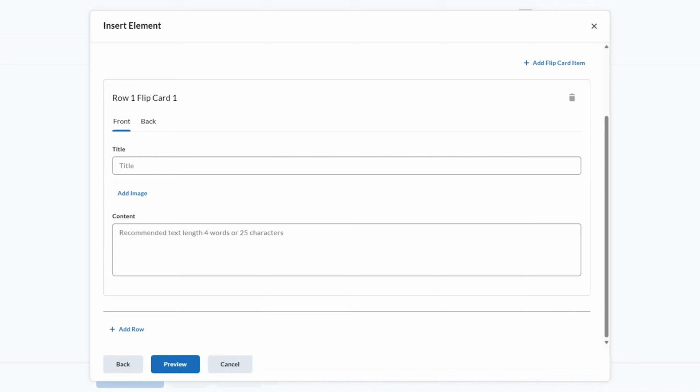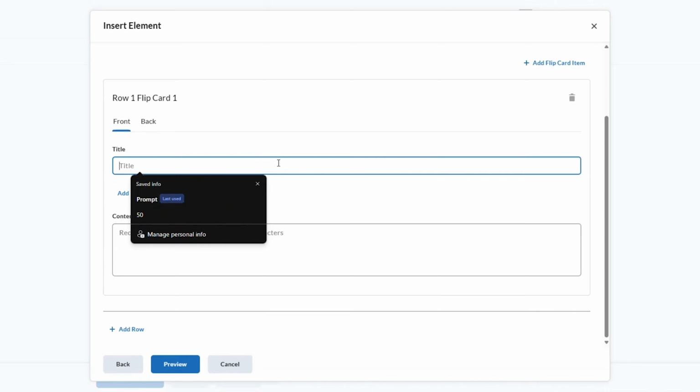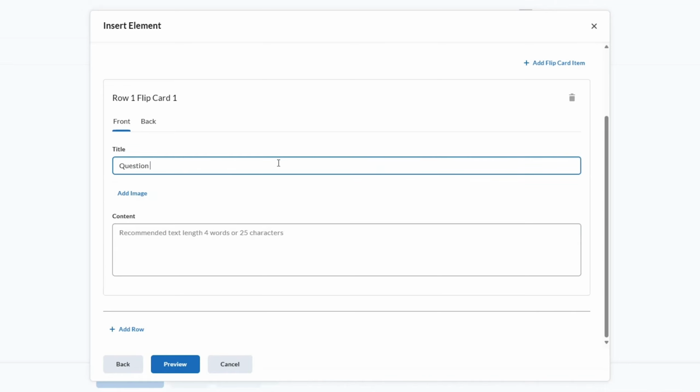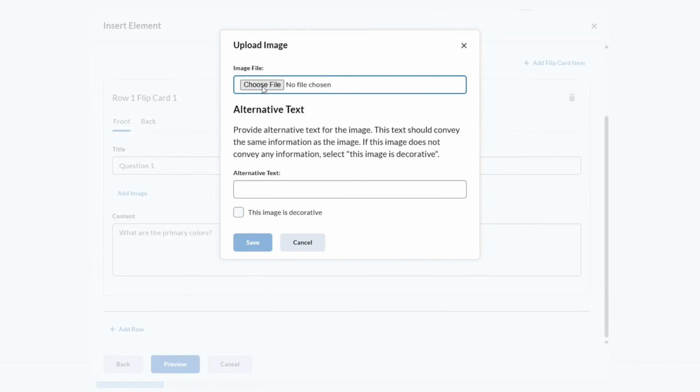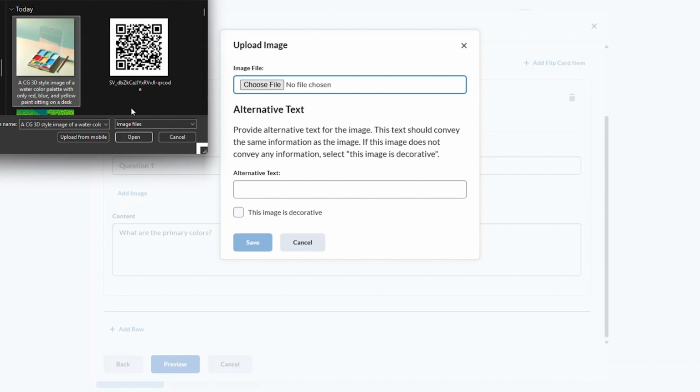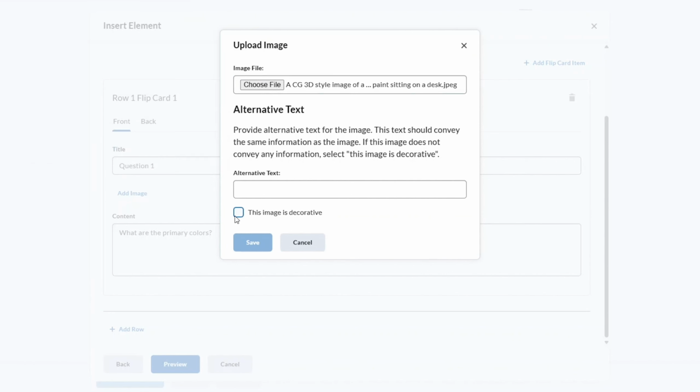Step 4. Customize the first card. Let's create a card with a question and answer. On the front, I'll title it Question 1 and type in my question. I'm also going to add an image. It's optional, but I find it adds some nice visual interest.